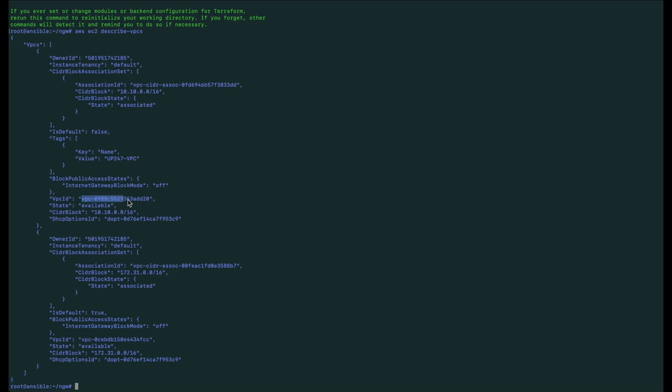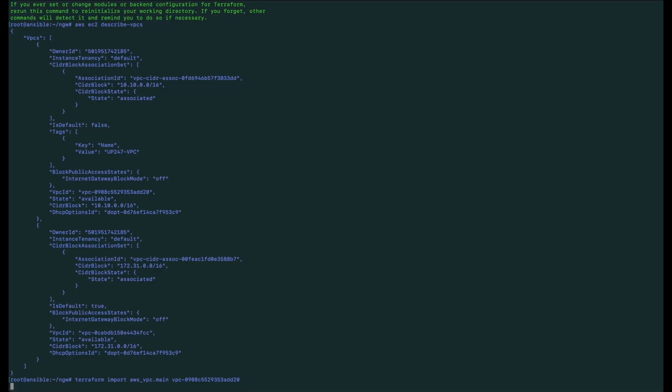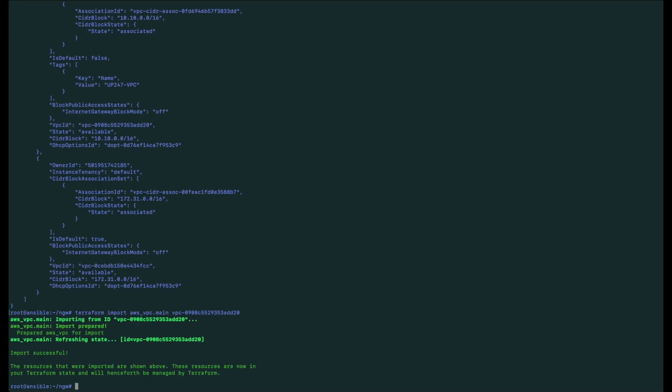The AWS CLI command outputs detailed information of two VPCs. One of them is the default VPC that comes with every AWS account when it is created. The other one, tagged with the name up247 VPC, is the one we are going to work on. We use the terraform import command followed by the Terraform address defined in the configuration file, and then the VPC ID. As you can see, the import is successful.